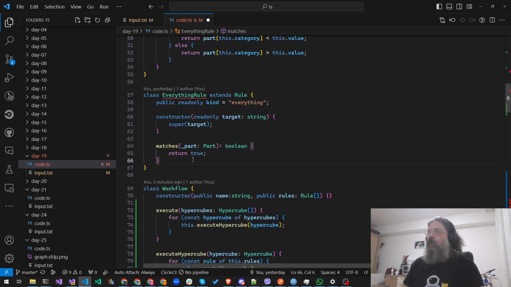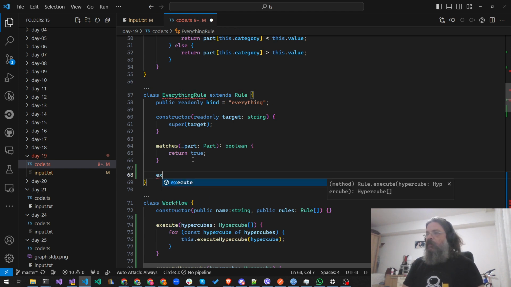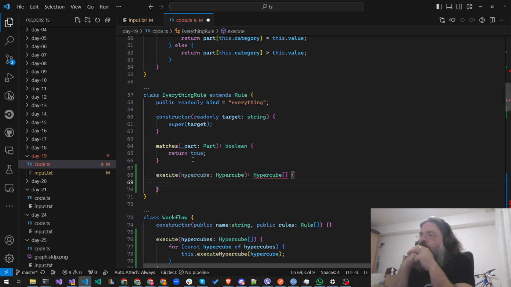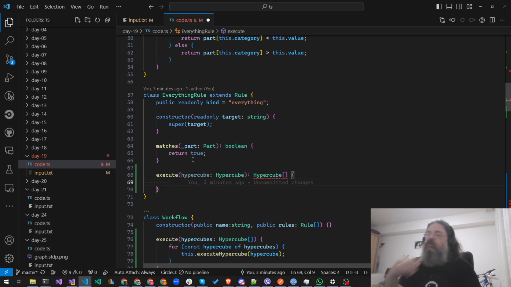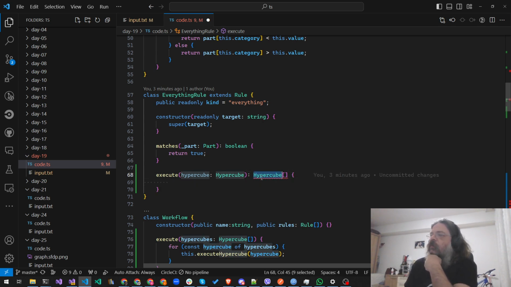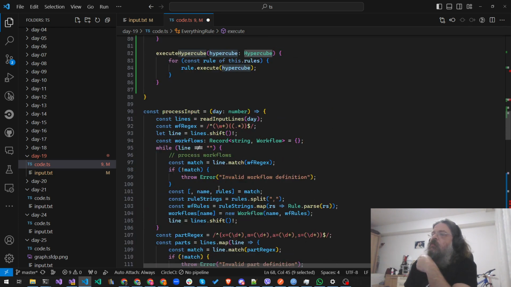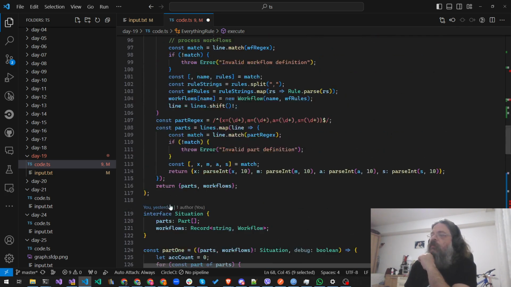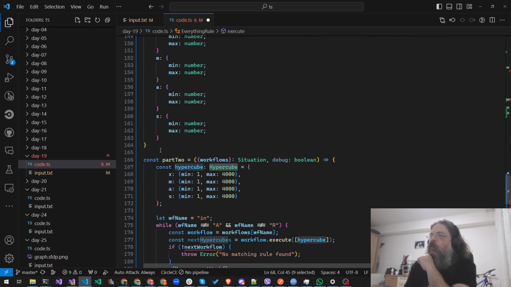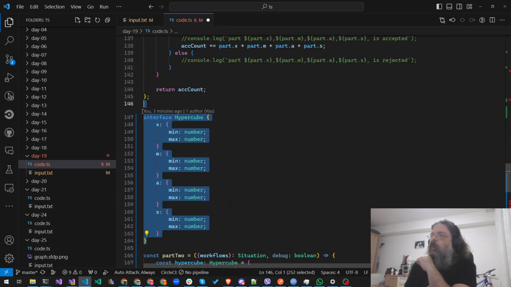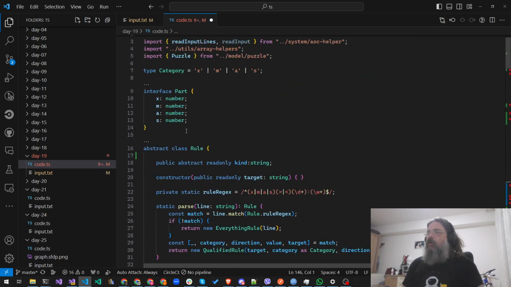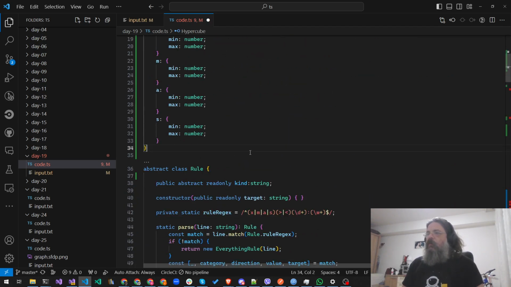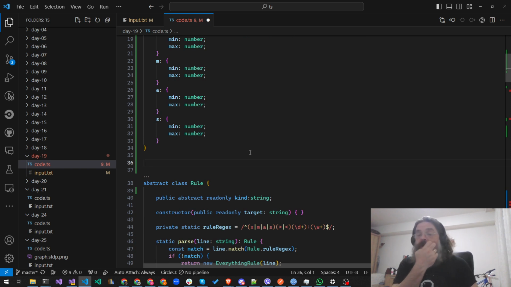So for the everything rule, we will have an execute method. And this basically doesn't do anything. So an everything rule accepts everything. But one more thing. I will move this interface up top. We're gonna need to know what to do next.